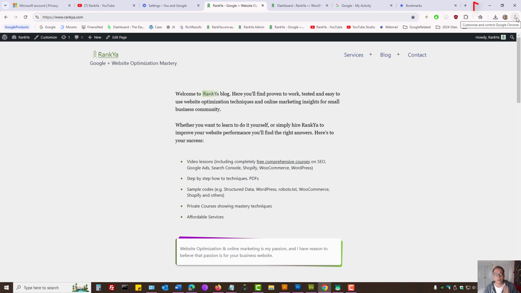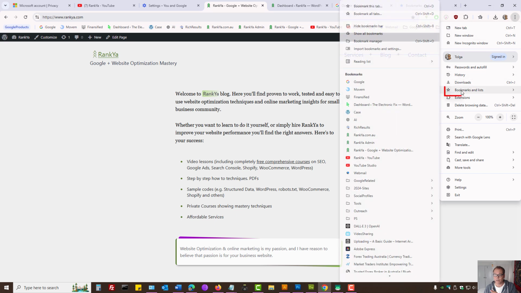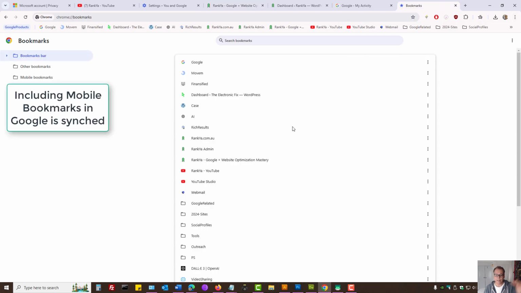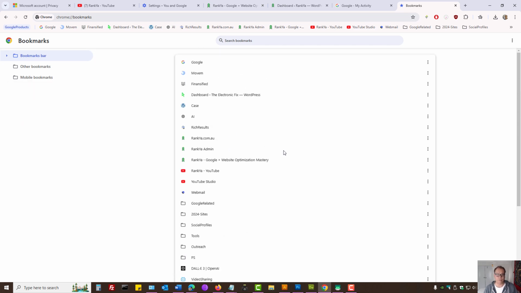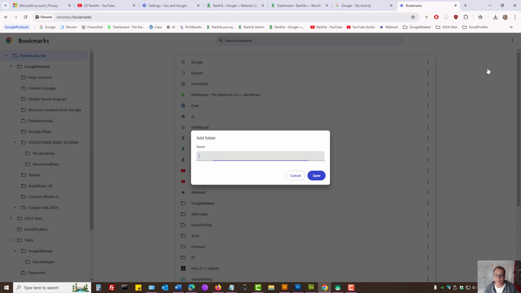Now, on Google Chrome on a desktop device, we can press on the three dots and go to Bookmarks and Lists, and then select Bookmark Manager. Here are all the bookmarks that you have bookmarked. Also, while here, you can right click and copy the bookmark if you want. You can add a new folder as your bookmarks grow, and it's actually a better way to manage your bookmarks.